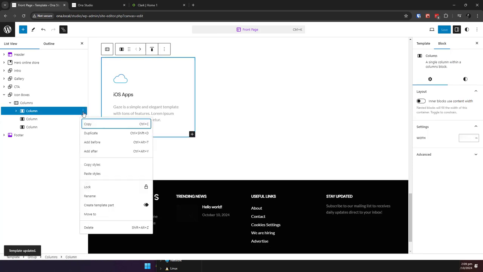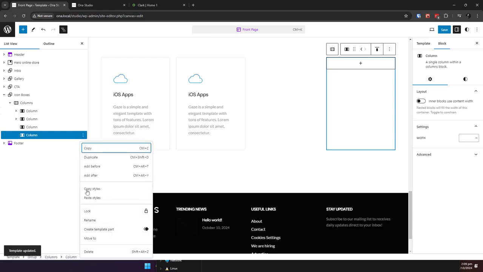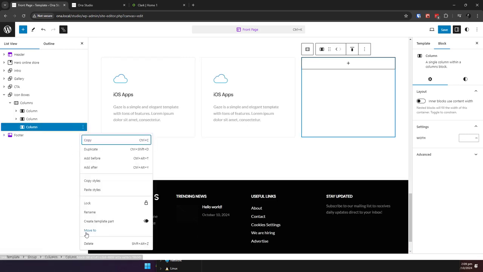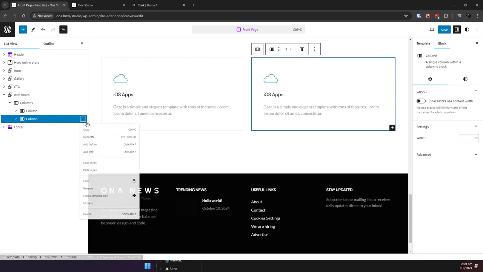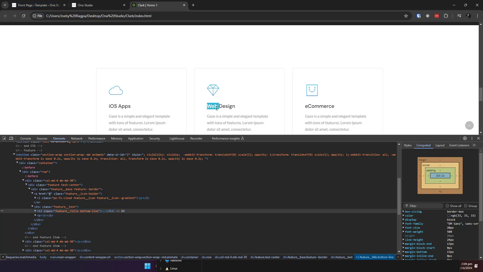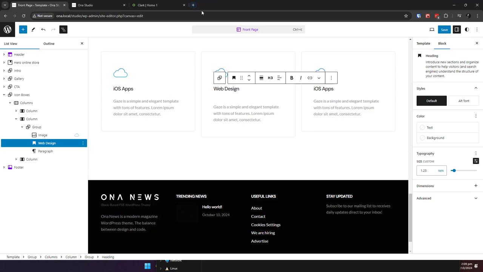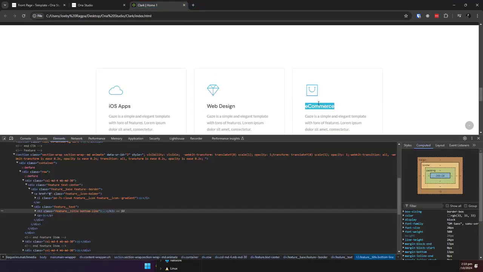Then what I will do next is just duplicate this column. Yeah, let's just delete these other columns, and let's just duplicate this column. And we have these 3 boxes, right, basically. And now we just copy paste everything. So just copy paste from here.